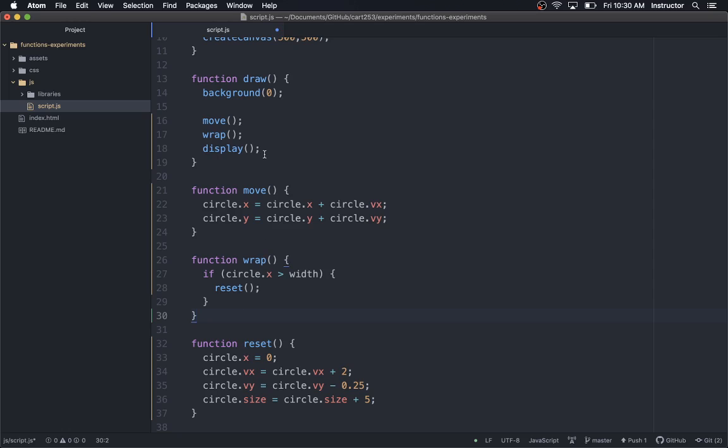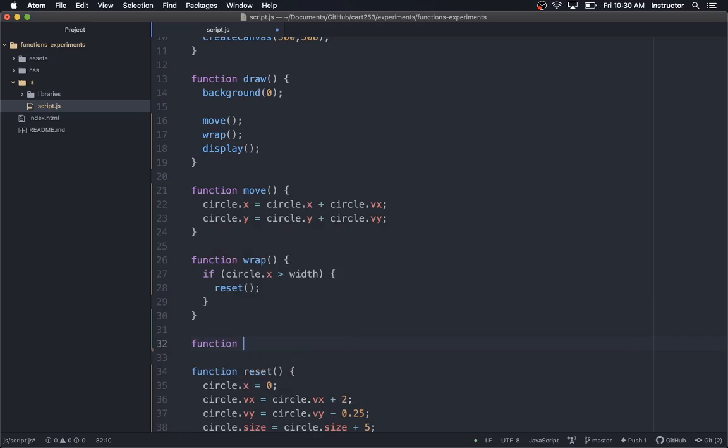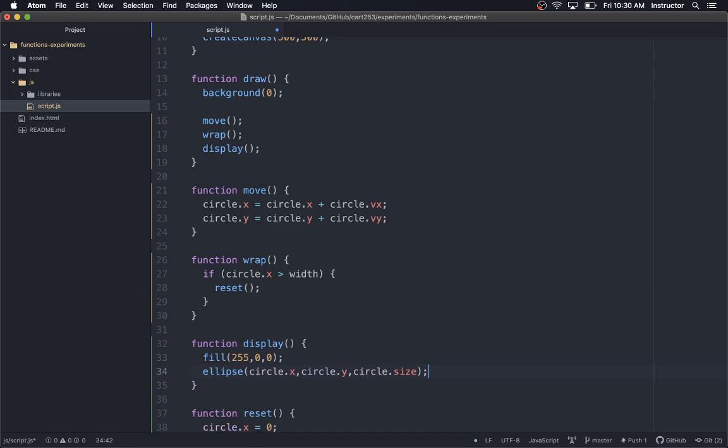I wouldn't now go and check if my program works because I know that display is not defined. So I do then need to immediately go and define the display function in the same way that we have been, and paste the code into its curly brackets. So function display, and that will set the fill and draw the ellipse to the screen.